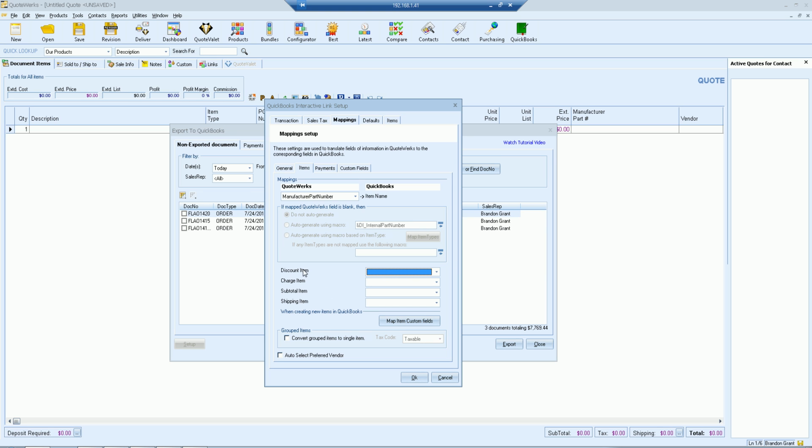Discount item, I forget, someone was asking about saying when they send their documents over to QuickBooks that their subtotal is not coming over to QuickBooks. This is where you do those mappings. So your discount item, your charge item, your subtotal items, and your shipping items in QuoteWorks. This is where you set those mappings.